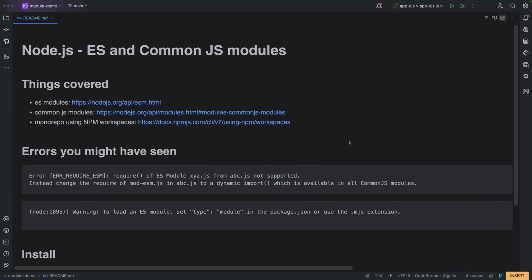So I'm going to demo how ES and CommonJS modules can work together or separately with Node.js, and I'm going to use a simple npm workspace monorepo in order to demo that. I'm not going to dig too much into the monorepo or workspaces stuff, but that's just the basic setup that we'll use to help us demonstrate how the modules work together.